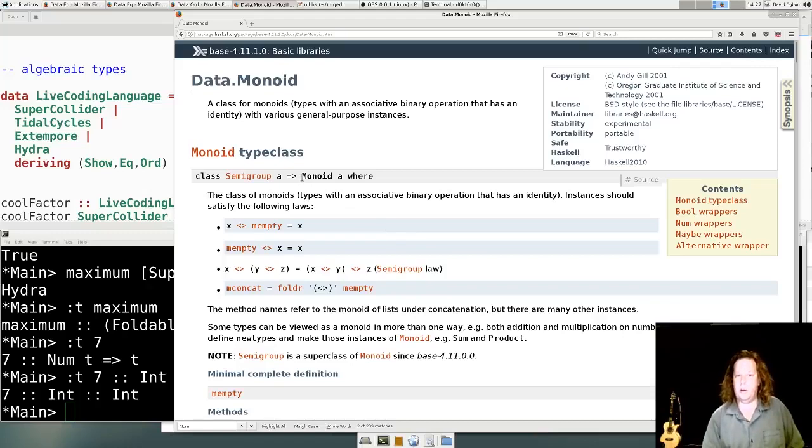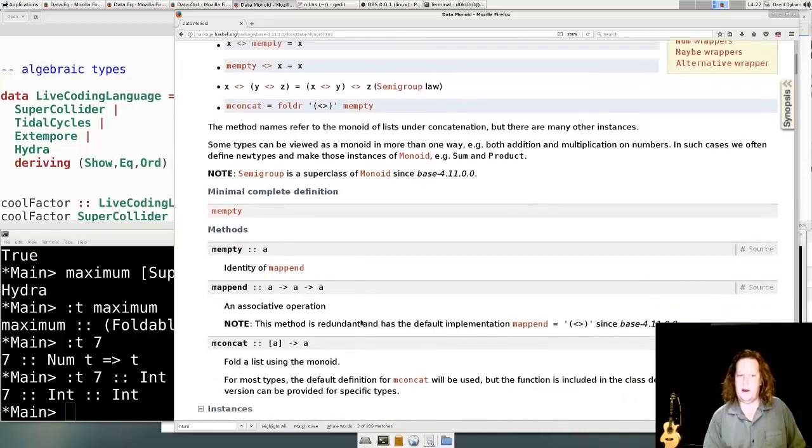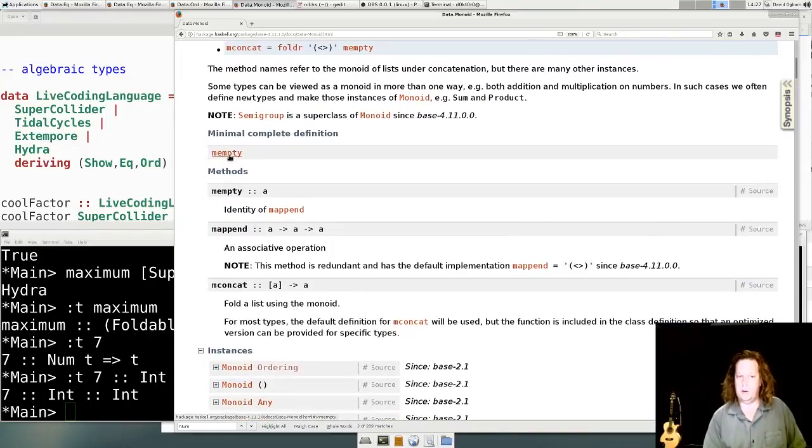And so, in Haskell, we could declare something as a monoid by providing a definition of mempty and a definition of mappend. I'm not quite sure how we would do that for our live coding languages. What does it mean to combine these three live coding languages? You just say take two languages, and when you combine them, you get a third language. Or a third language can be the result of combining existing languages.